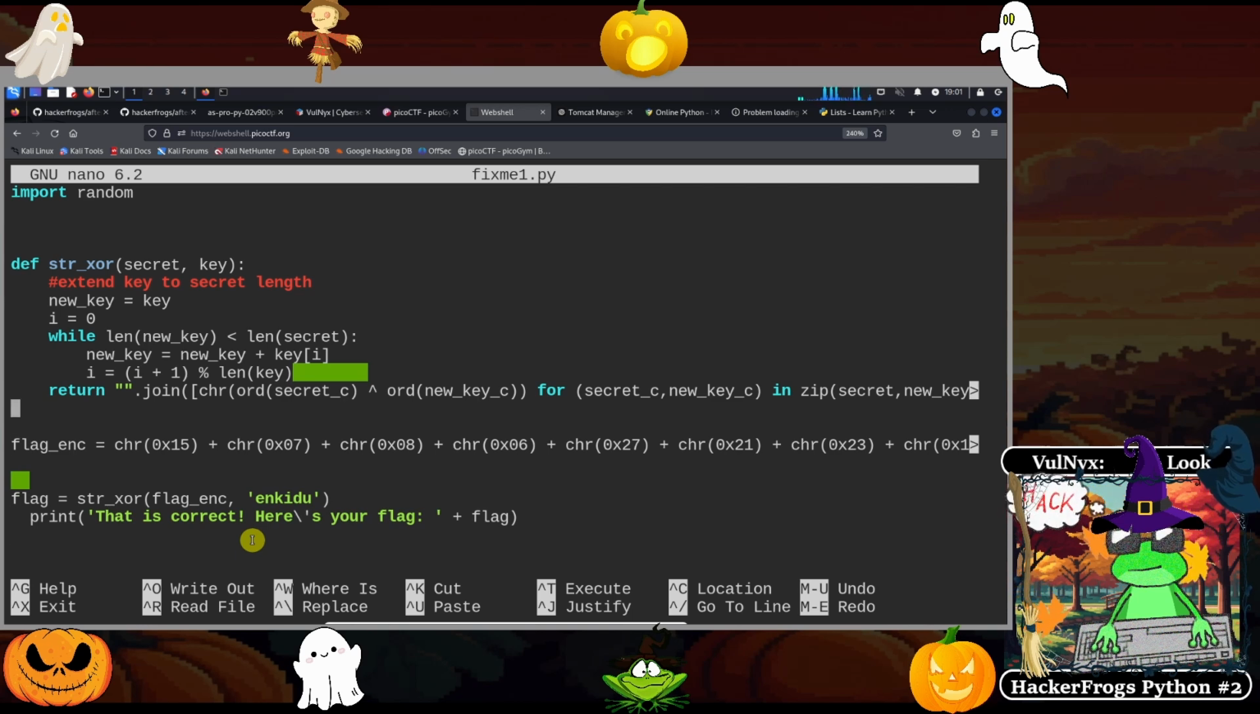So because Python uses space to indicate, what is it called? Code blocks. So this is a code block over here because it has a bunch of space. So this is another code block because it has more space. So we have to make sure that there are no spaces here. So we just need to get rid of the spaces, and then we're good to go.